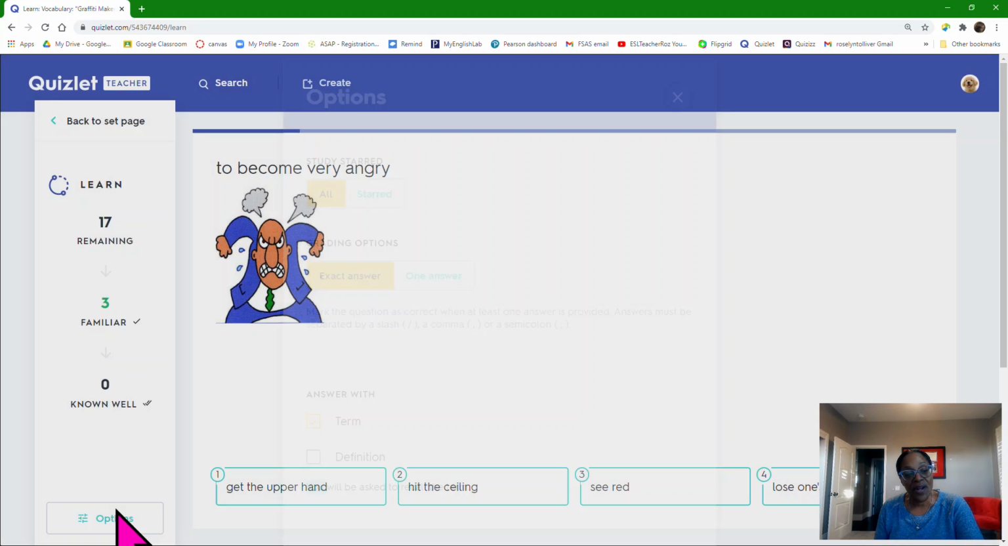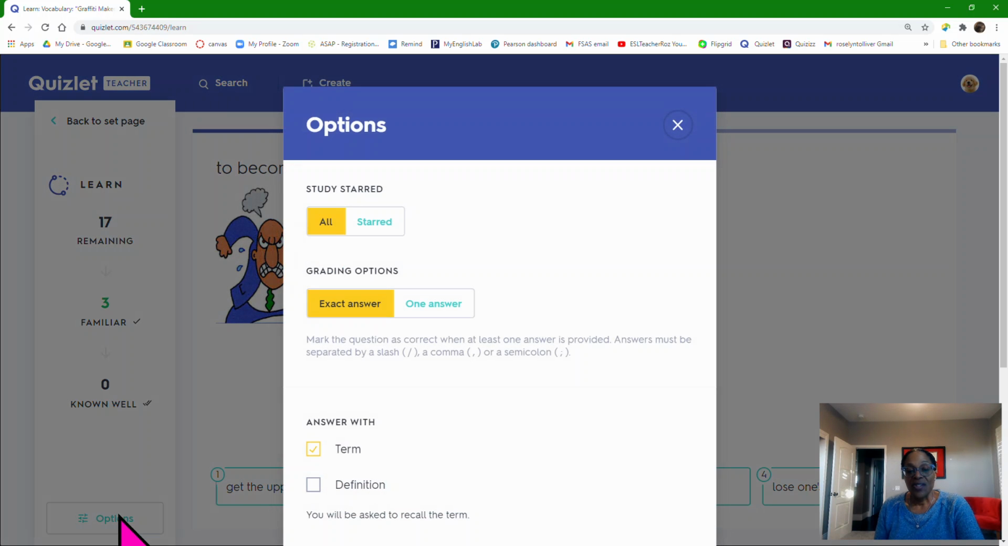You can also go down to options and you have some of the same choices. You can star something if you need to really study it. The grading options, so this one is just showing the exact answer. That one does not apply, so you can ignore the grading options.